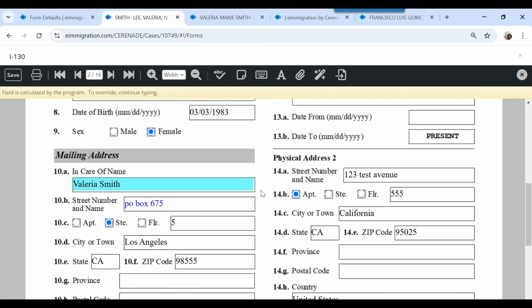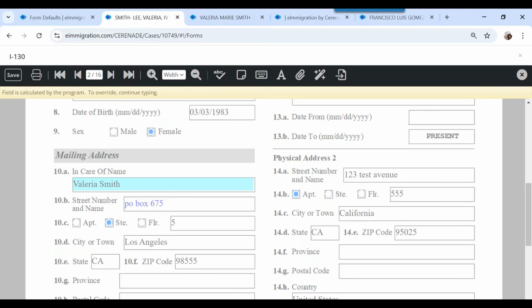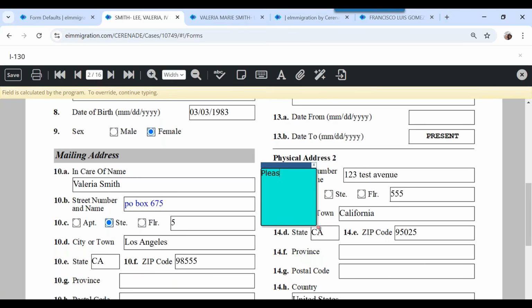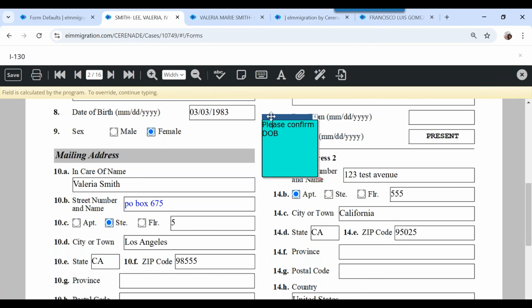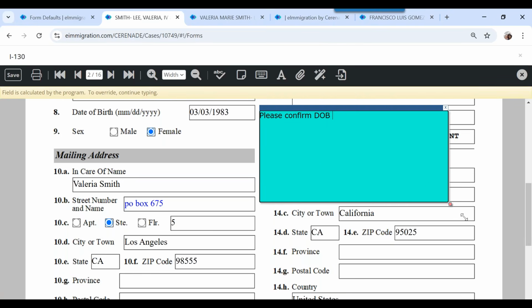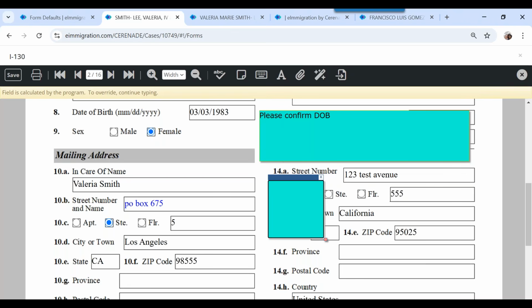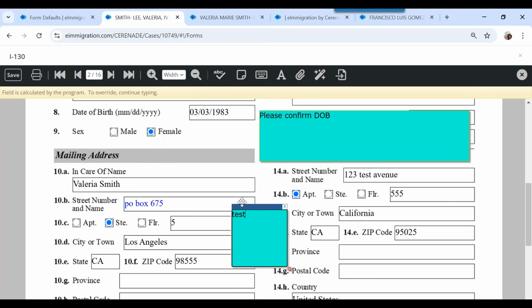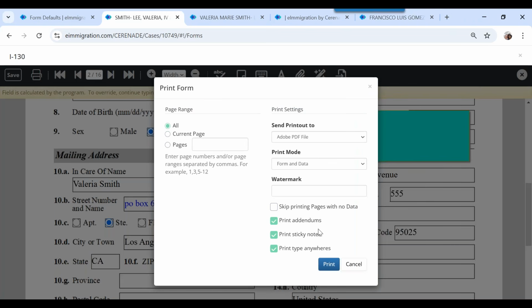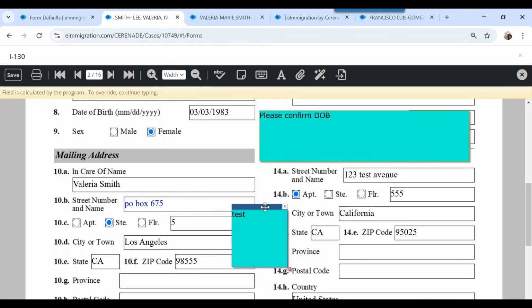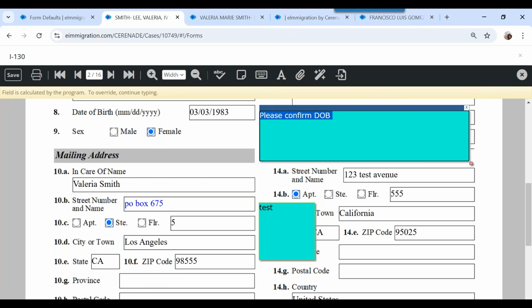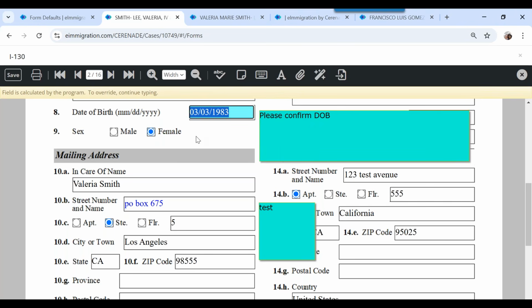If I want to add a post-it or a sticky note, like please confirm date of birth, I want to leave it right here. So I can use my sticky notes to convey a message or add an observation. And these do not print if you don't want them to. You can print the form without the sticky notes. I love to have them just in case something happens. I can have proof that I did ask you to confirm your date of birth.